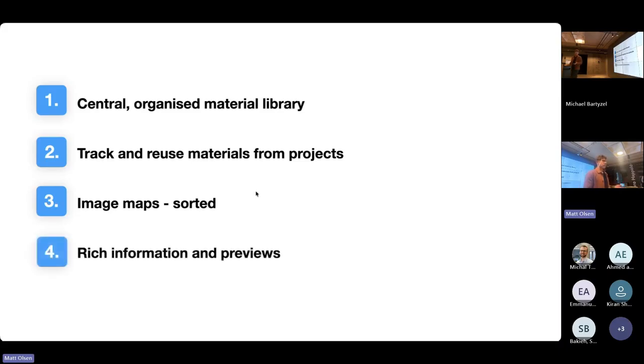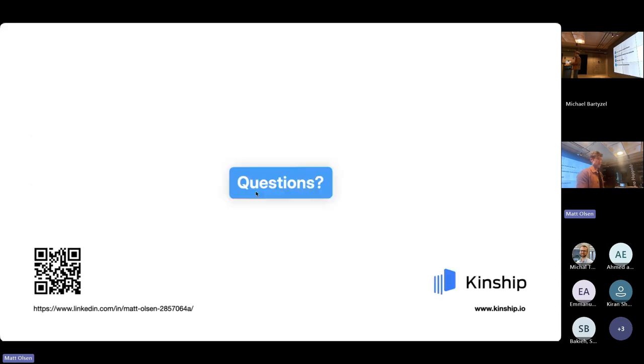And really important as well, on the web we're giving a rich preview of all of the data and visuals and image maps inside the material, so people can make an informed decision about what they place in.